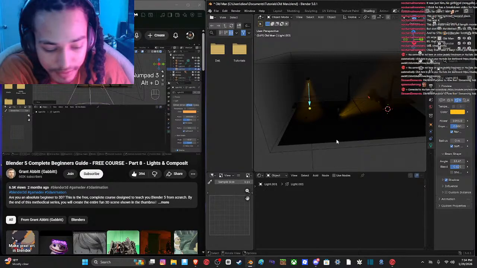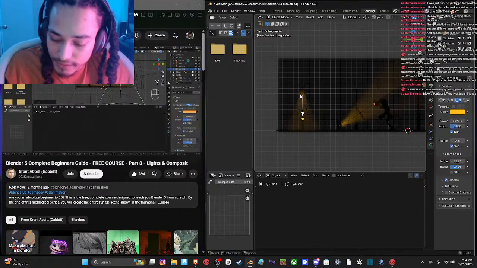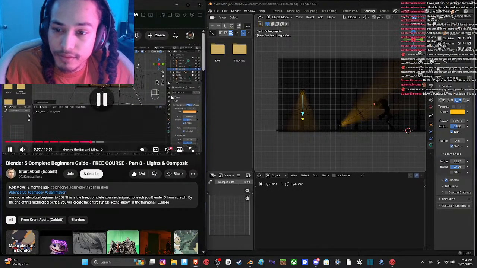This time I'll press Alt-D in the Y-axis to copy it across just to here, and I'm rotating it.